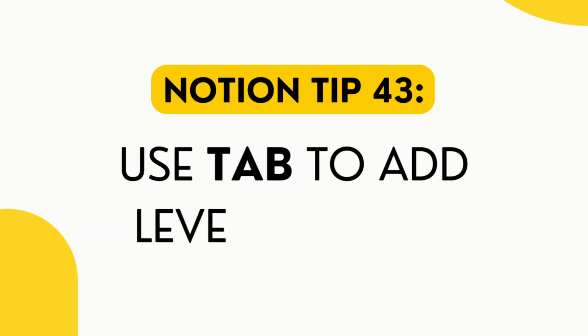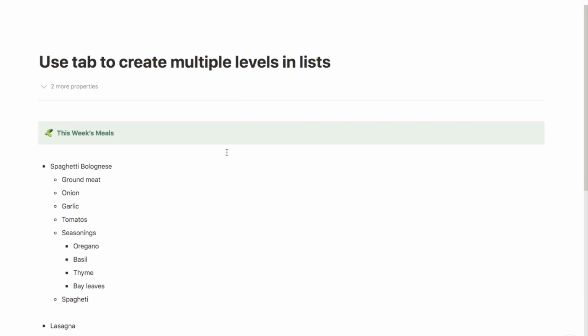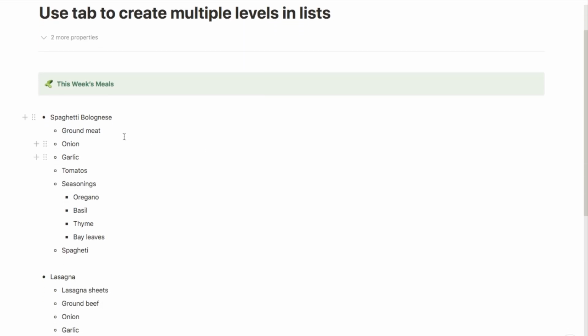Another Notion tip is using the tab button on your keyboard to create multiple levels within a list. Here's just a list example that I have. As you can see, I've got a list of this week's meals. On the list, we have spaghetti bolognese, and I've used the tab button to indent the list so that I can list all of the ingredients. And you can even do this on multiple levels. Under the seasonings section, I've done it once again so that I can add the seasonings here.